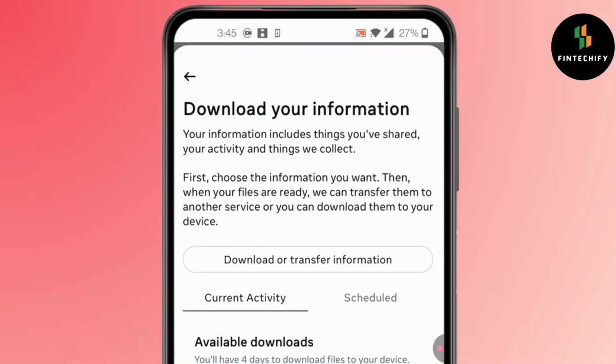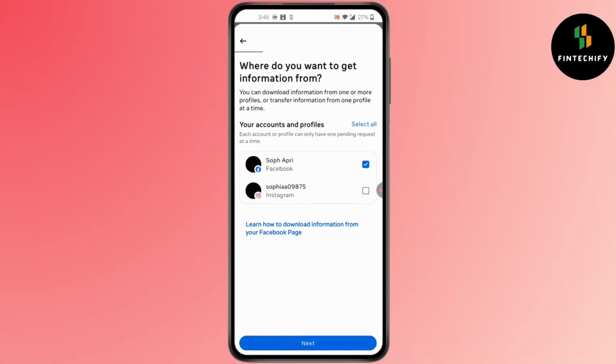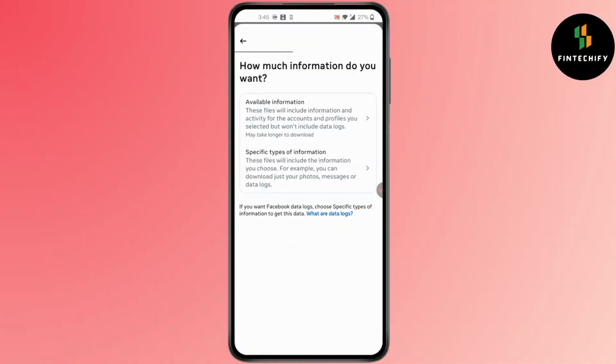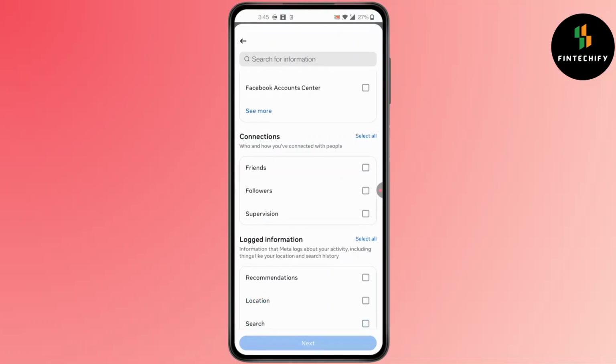Then click on Download or Transfer Information at the top. Select your Facebook account and continue. Press on Specific Type of Information, which is the second option. After you have done that, scroll down and then click on Friends and Followers and press on Next at the bottom.